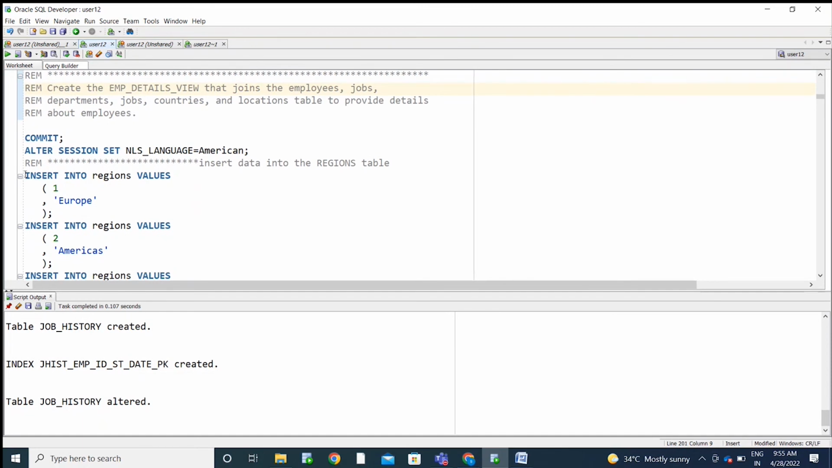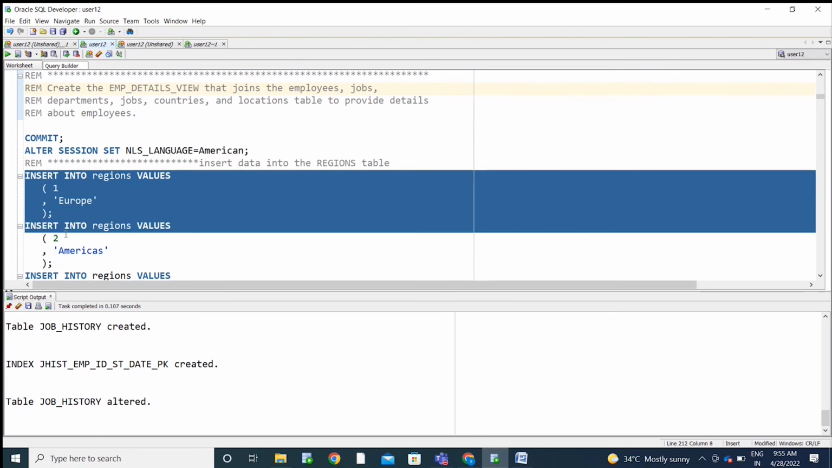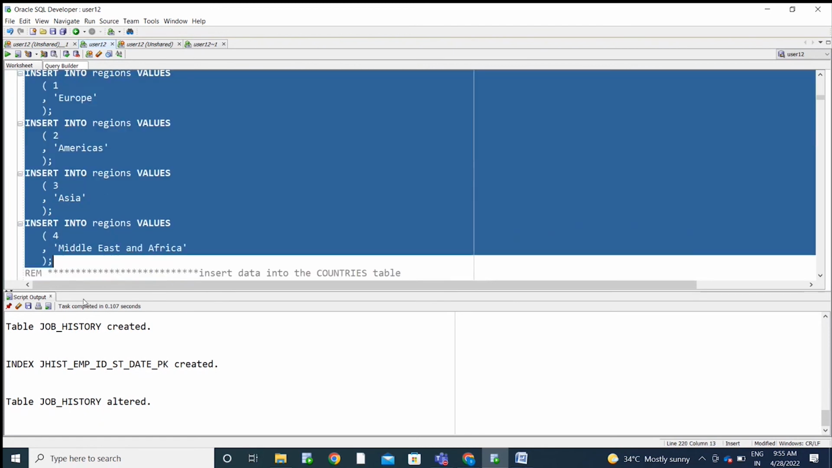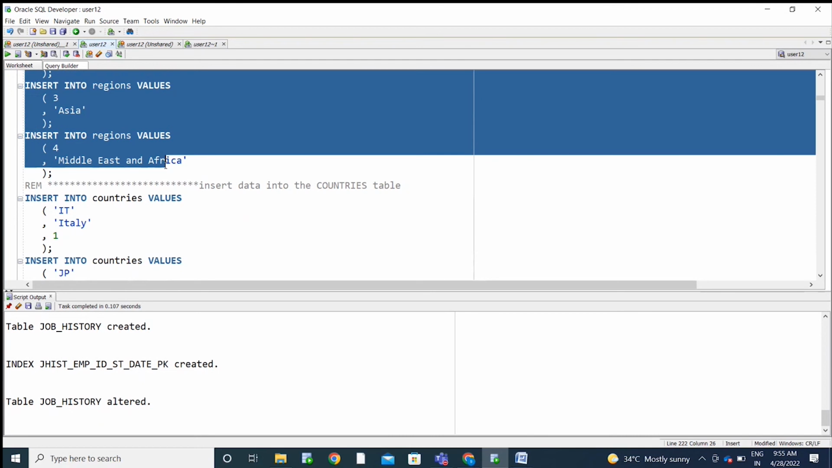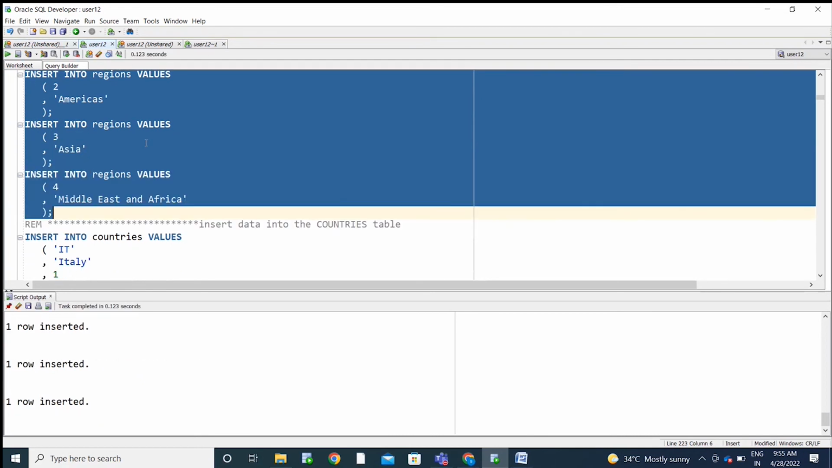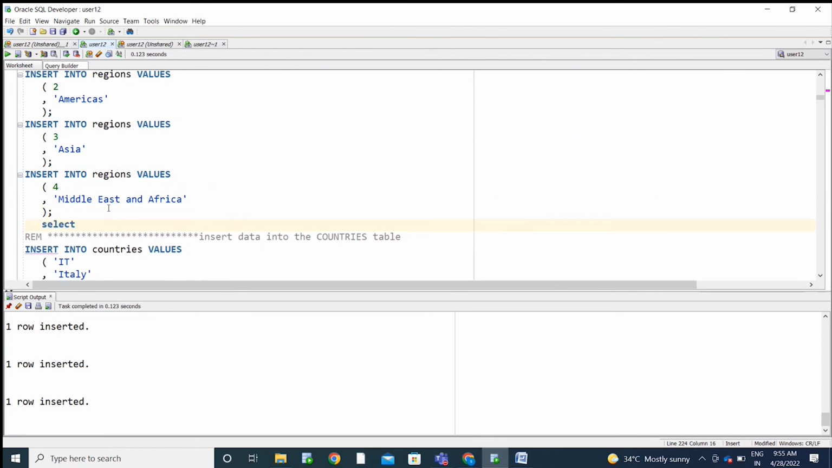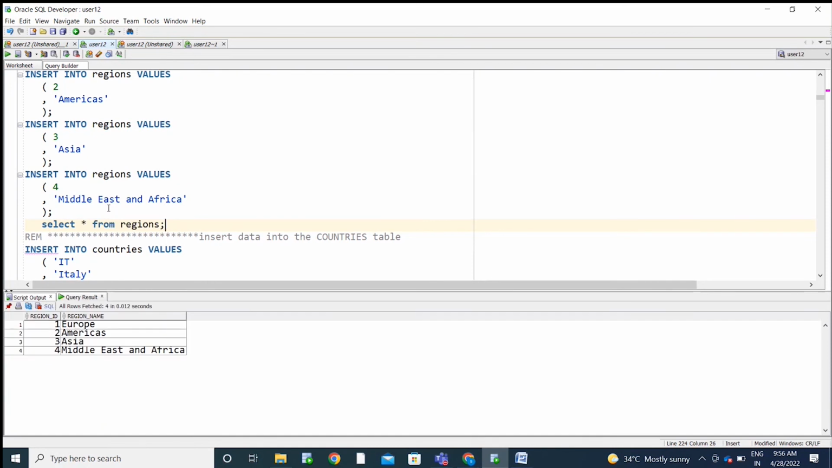Okay, now I'm inserting the regions. So now I'm inserting the regions data. Okay, now see, the regions table has multiple regions, like Middle East, Asia, Europe. Now I have inserted the regions information. Let's start from the regions. Now see, we have 4 regions. Okay, so America, Europe, Asia, and Middle East and Africa.